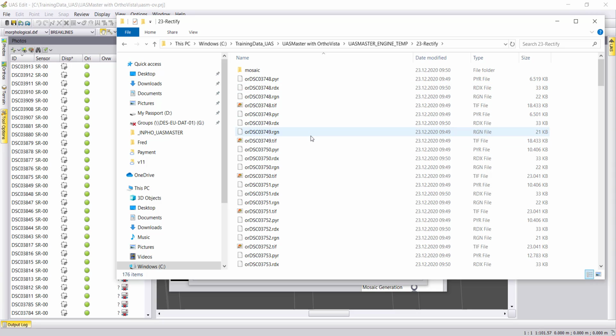23-rectify. And here for each drone image, we have an orthophoto, and we call them just by putting the OR in front of the name. And this here is now our orthophoto from our drone image DSC 03748, and this is the next one, 3749. The permit file is stored as a separate file.